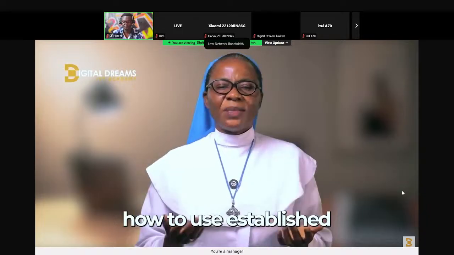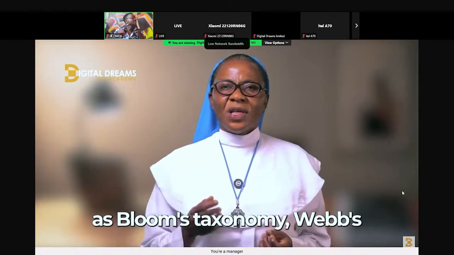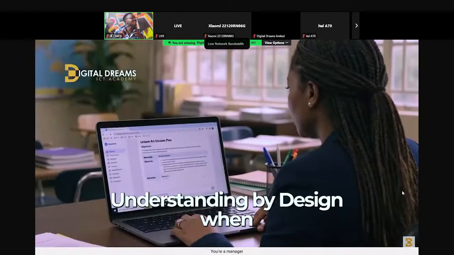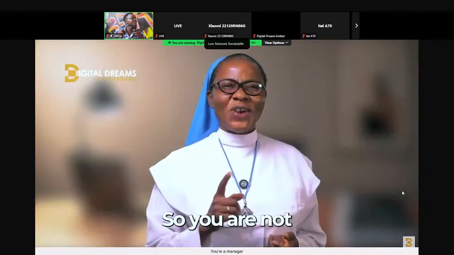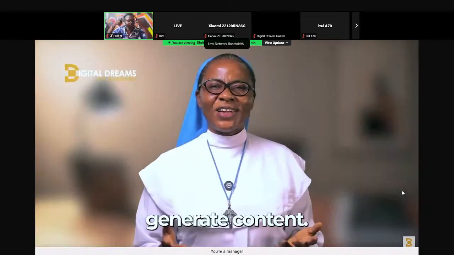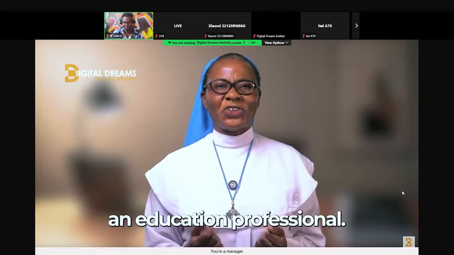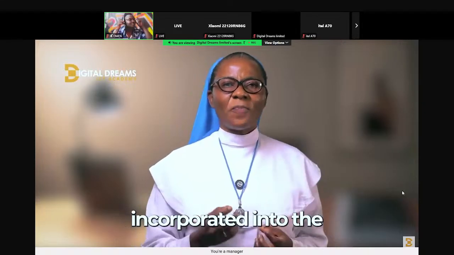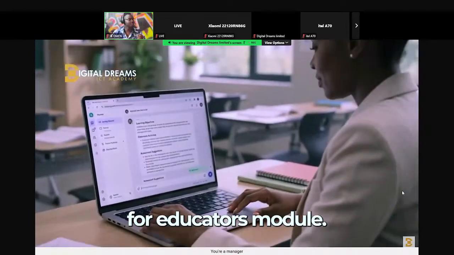You will also learn how to use established educational frameworks such as Bloom's taxonomy, the 12 steps of knowledge, the 9 events of instruction, and understanding by design when working with AI. So you are not simply asking AI to generate objects. You are learning how to direct AI as an education professional. These 4 instructional frameworks are explicitly incorporated into the program's prompt engineering for educators module.